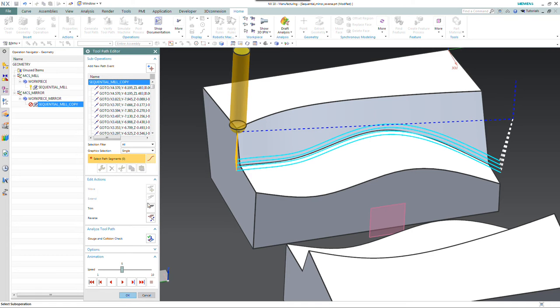I'm making a point of this because I've been told that in some of the previous versions of NX, there was sort of a bug with sequential mill, and you had to actually play it to the end and then reverse the toolpath. So this is something that you'll have to look out for. At any rate, in NX10, here we are at the first position, and I choose reverse.